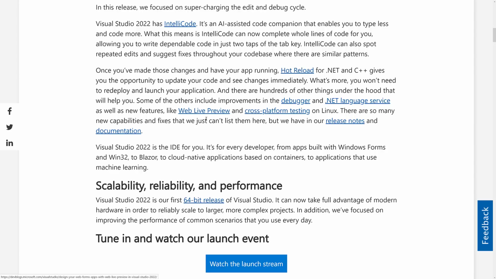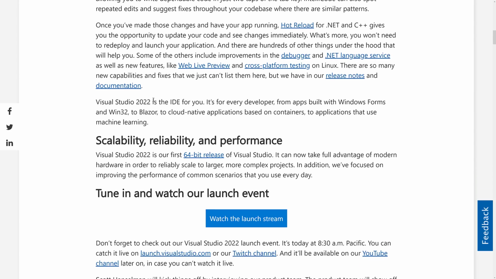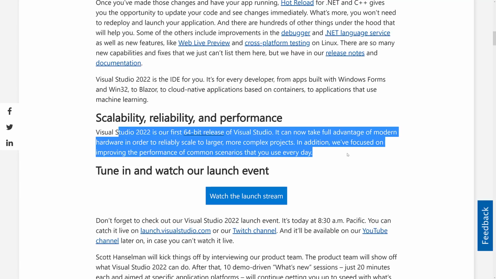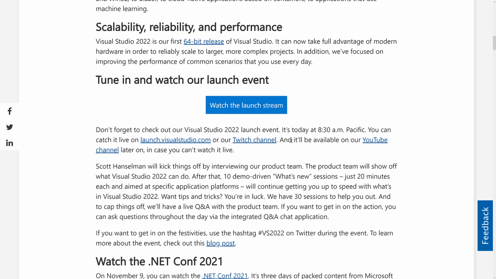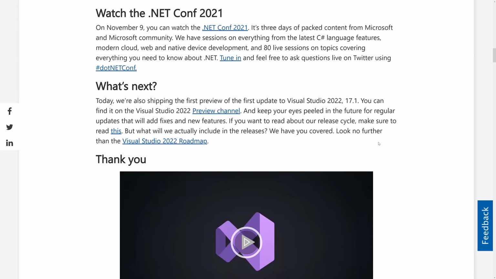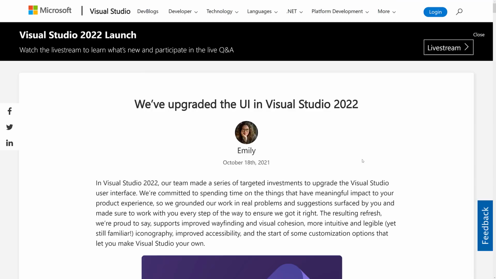Improvements to the debugger and .NET language services. Again, we've moved to a full 64-bit release of Visual Studio, so you should be able to reliably scale to larger and more complex projects. So that is their top-level version. There is a whole lot more in here, as we are going to see, but we're not going to dig into a ton of detail on these things.